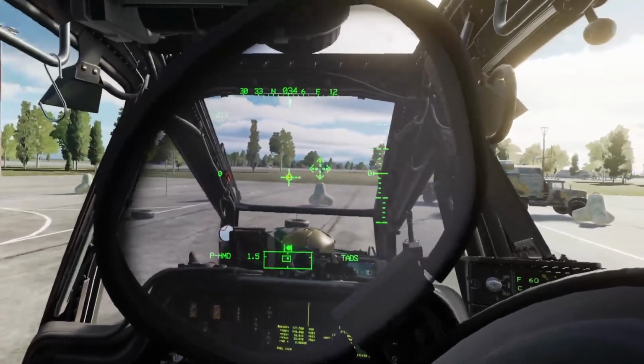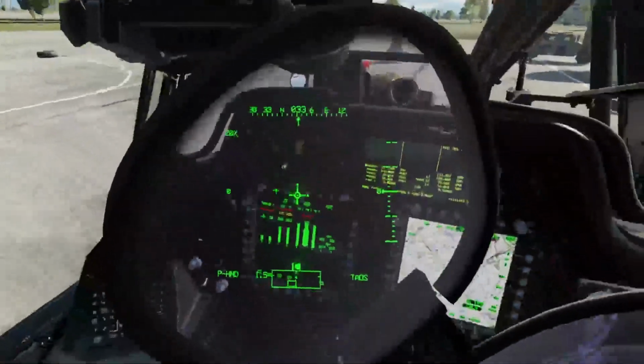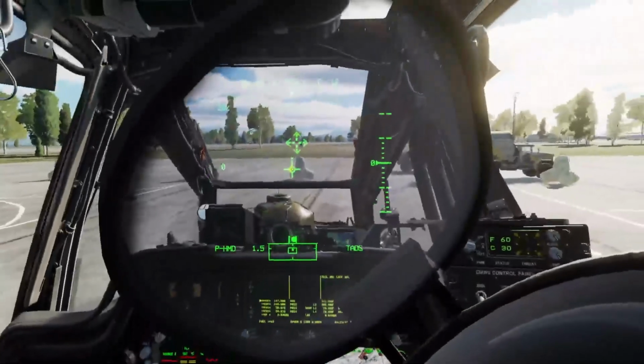Ha ha! Alright. Hey, you didn't die. Alright. Set the parking brake.